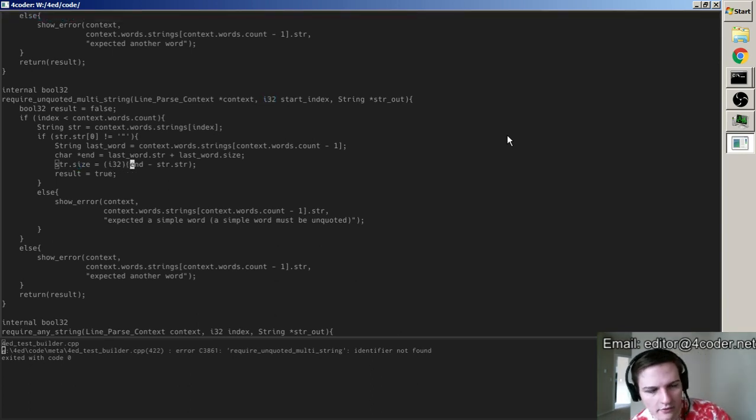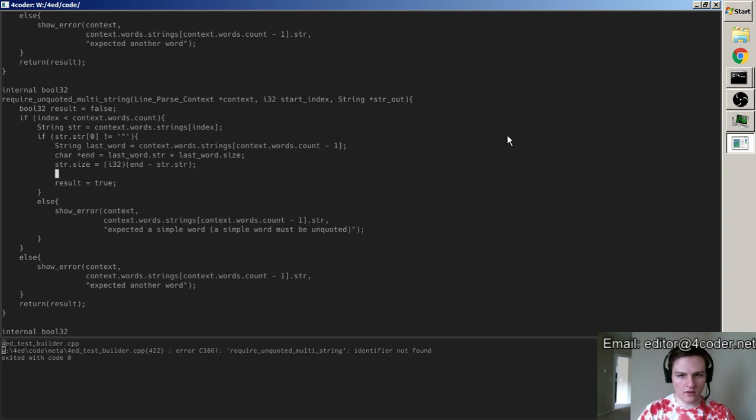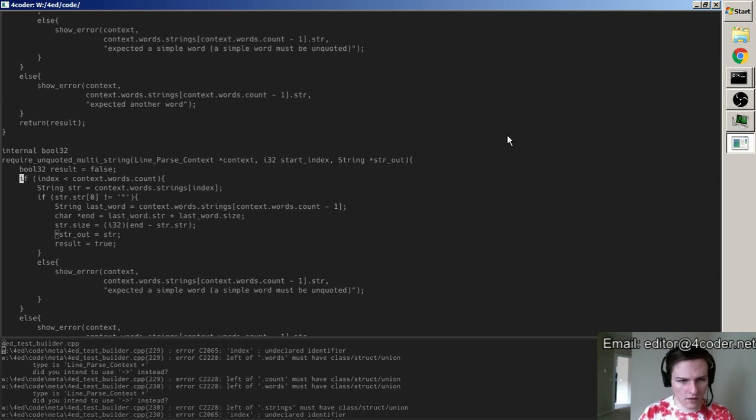Why am I using I32 and bool32 together? Why am I not using B32 and I32 or bool32 and int32_t? I think I did a bad job of figuring out whether or not I was shipping this to users, is what happened there. But anyway, point is then I can set the string out to this string. Start index.